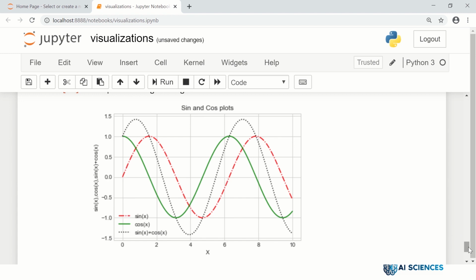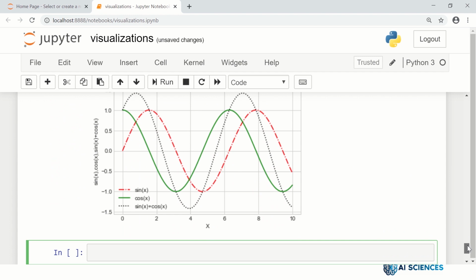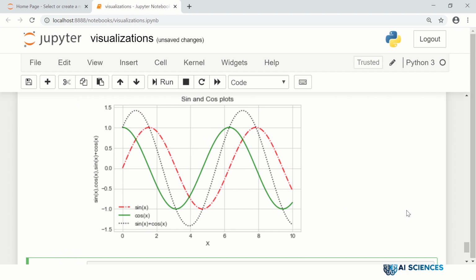Here this particular pattern is for sine x. Remember, we gave this as a label here. Whatever the label string is, that will be printed. So that's the sine x, and that's the cos x in green, and the dotted black is basically sine x plus cos x. So we can annotate our graphs, no problem, and many times this annotation is required.